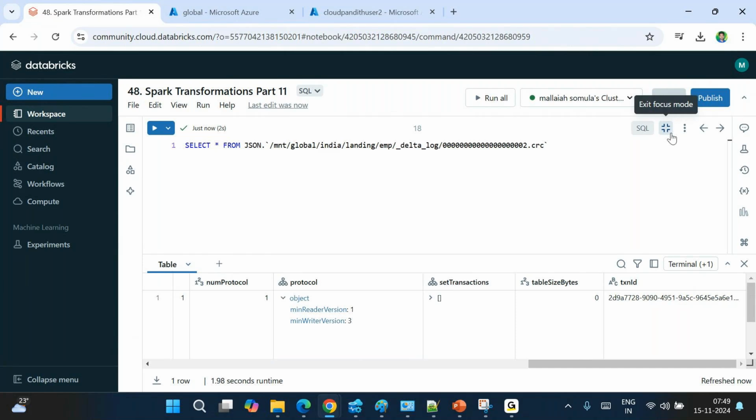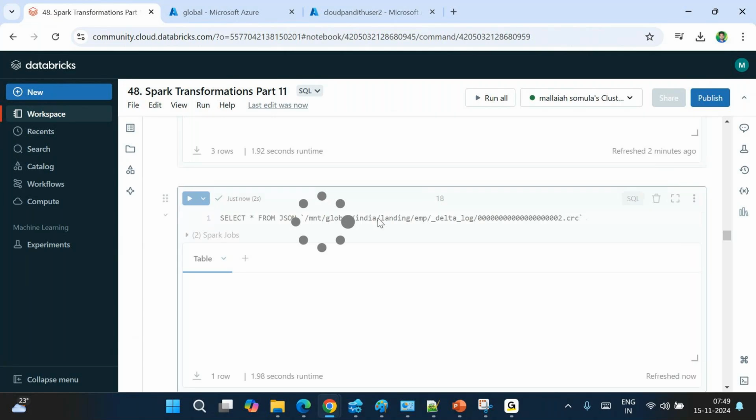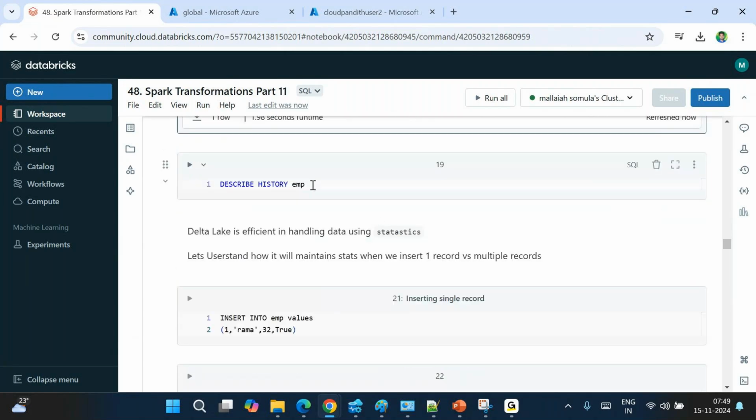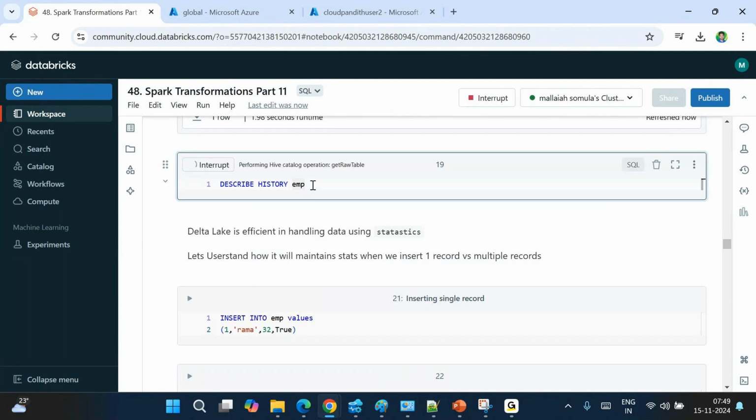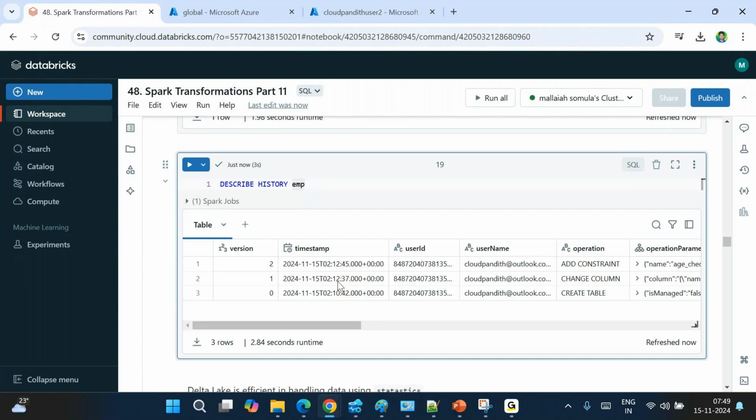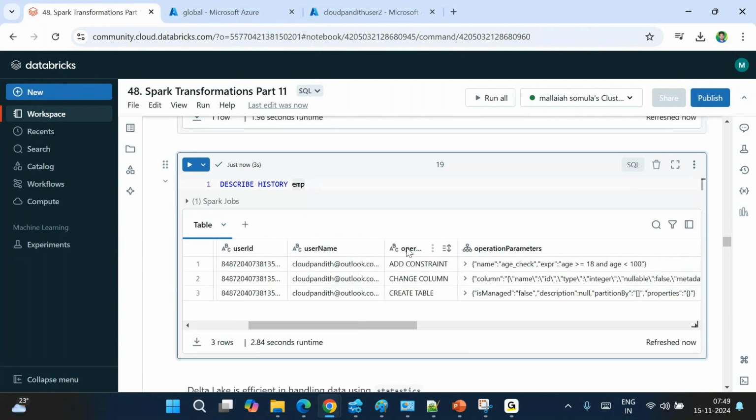Okay. Now what we need to understand is, coming down, describe history. See, there are three transactions. These are the three transactions that we have done: create table, change column, add constraints.